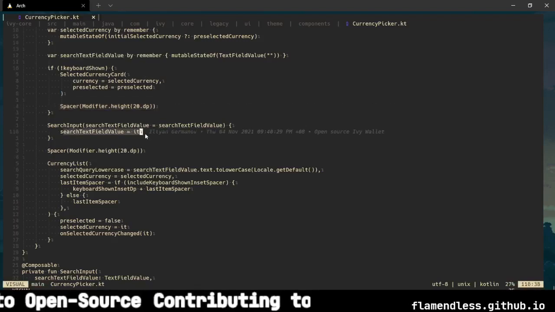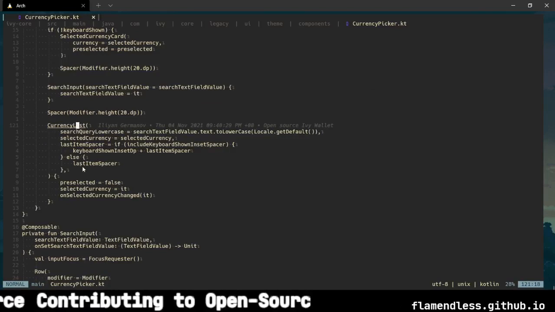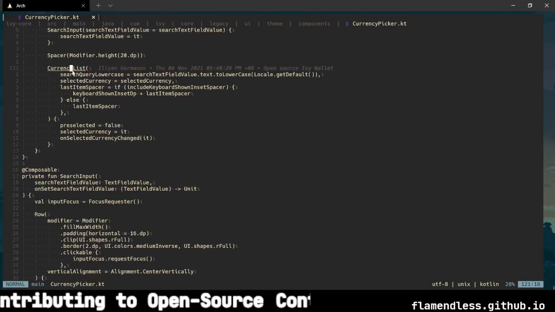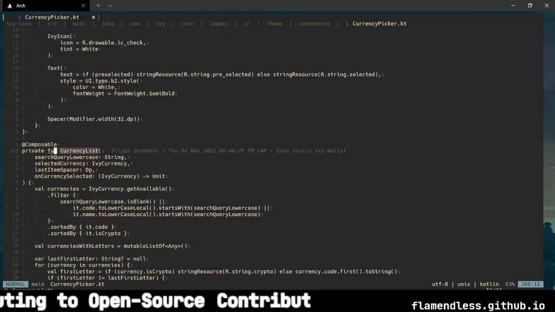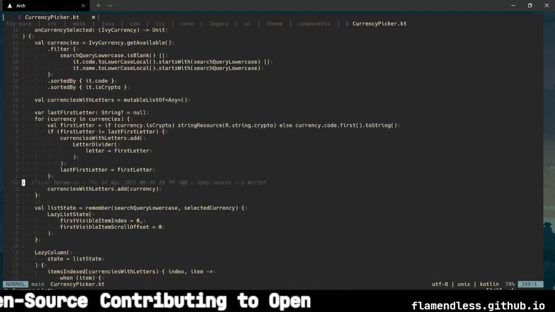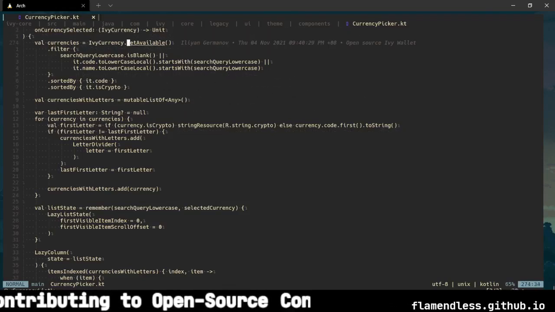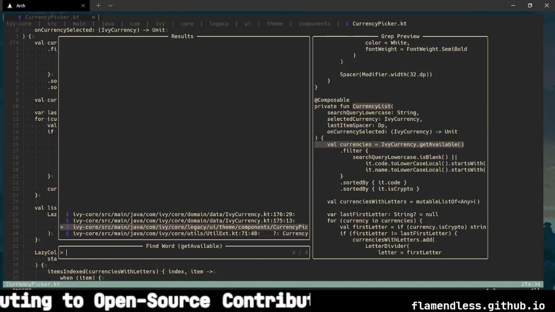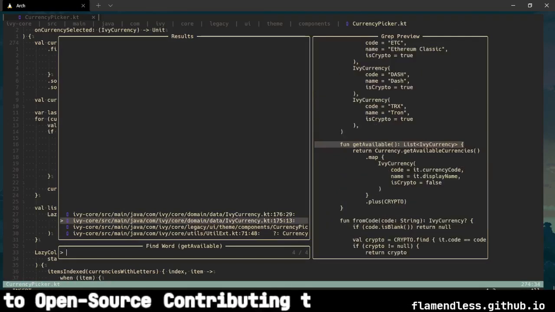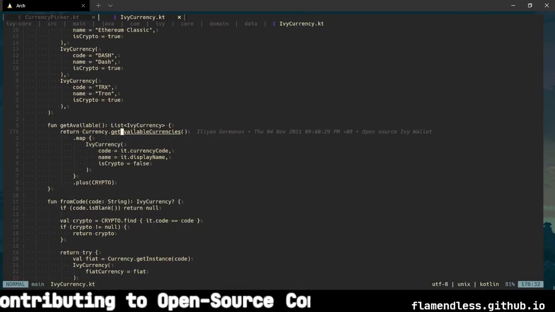Okay, so search text field, currency list. Here you go, currency list. Okay, so probably currency list is what we're looking for. So this is a composable. Okay, so currencies, IvyCurrency get available. Now we have to find this get available. Okay, here you go. So get available currency return.